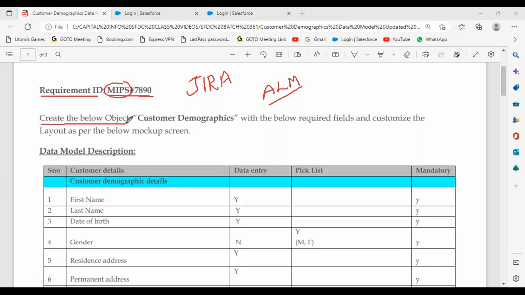As part of this requirement, they are now expecting that we create the below object here, that is customer demographic. Create the object with the name customer demographic, and the plural label will be customer demographics. That means the tab name should be customer demographics. Clear? Object name is singular, tab name is plural. So now I want a custom object with the name customer demographic, and the tab name will be customer demographics here. And then inside the object we have to add the below custom fields.